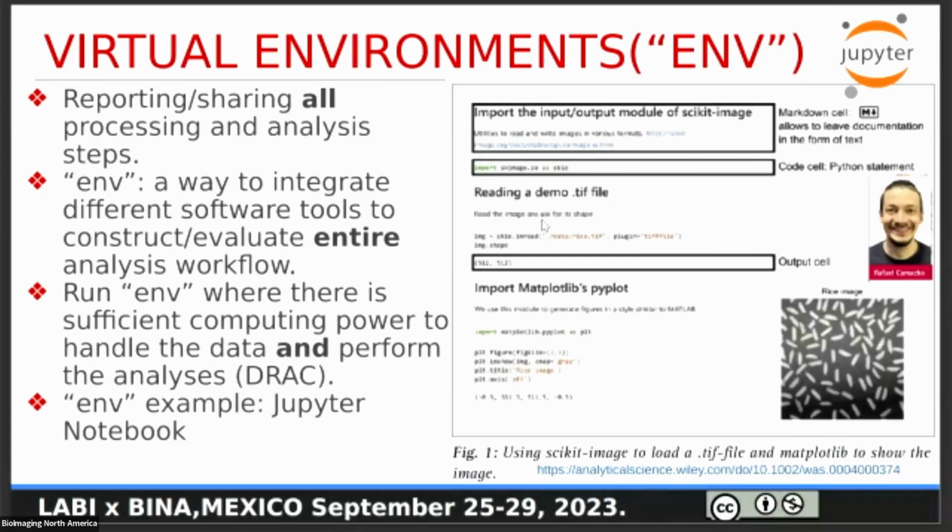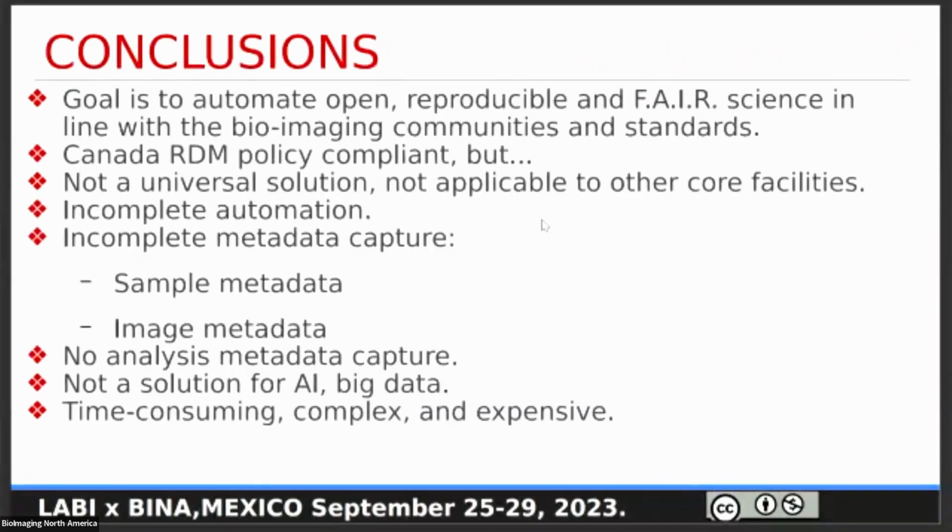So I'm going to skip this slide, but Paul had a lot of points about virtual environments and Jupyters, and there are ways to get started on that. So do consider it very seriously. It's a wonderful thing to have if you want to go into big data, large data sets, and report your imaging process. So in conclusion, we wanted to foster open, reproducible, and FAIR science.